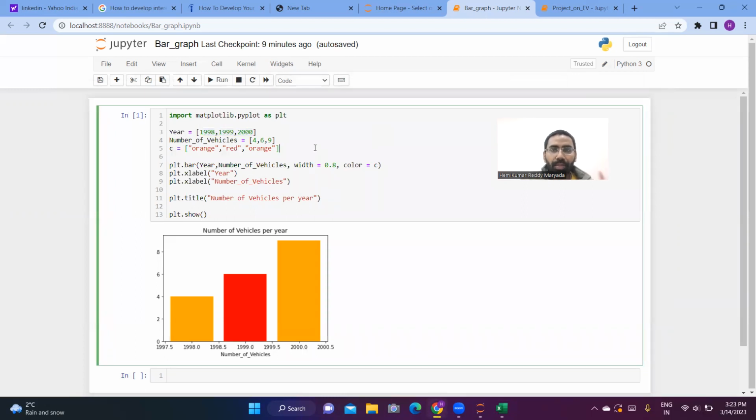Coming back to the topic, here we are creating a bar plot. As we are saying matplotlib.pyplot as plt, I'm renaming it. For example, Hem Kumar Reddy, I can use as Hem. It is like a nickname, right? Every time we can't write this much long line, right? That is why we assign it an alias, and we write it as plt.